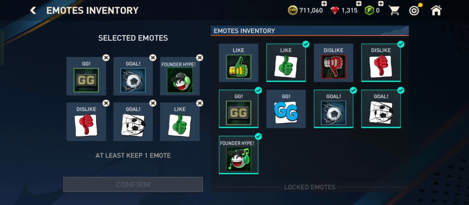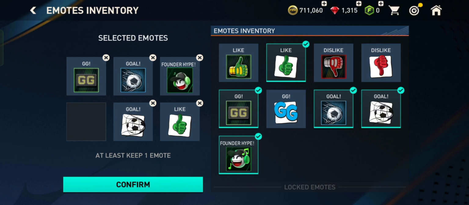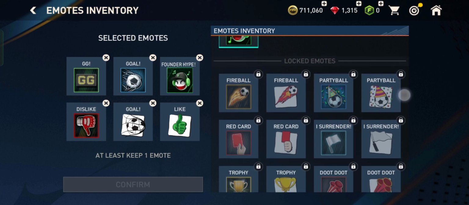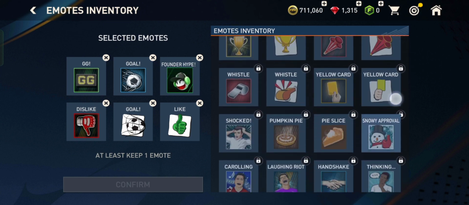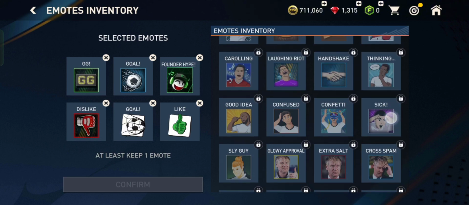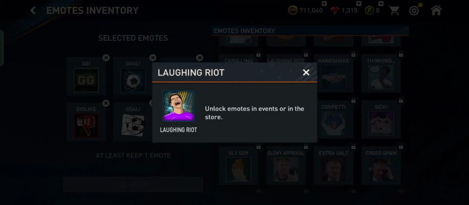So, if you want to change, keep at least one emote here. For example, I cross the dislike emote and change it with a new one and confirm. Sending update successfully. And you can see there are a lot of locked emotes that you can unlock in the store. For example, I type with one, unlock emotes in the events or in the store. So give it a try.